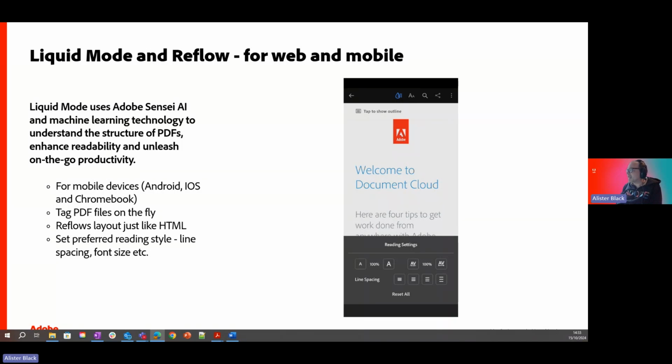What it does is it uses machine learning, uses the Adobe Sensei AI to analyze the structure of a PDF and to tag it on the fly, so that on a mobile device it will reflow so that it's easier to read. And that also means that it's accessible at the same time, or it's more accessible at the same time, because it has those tags added as well. There's other great things in there that you can do as well once you've got that on your document. So you can do things like set your preferred reading style.